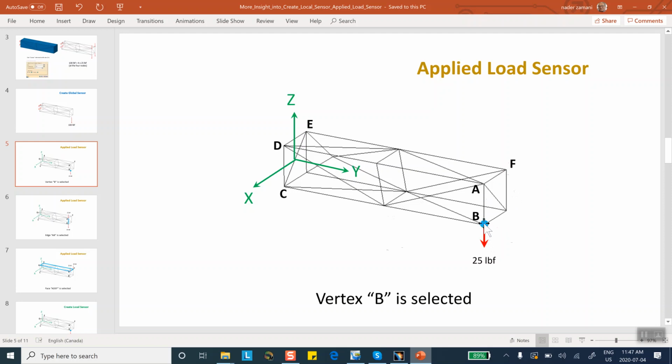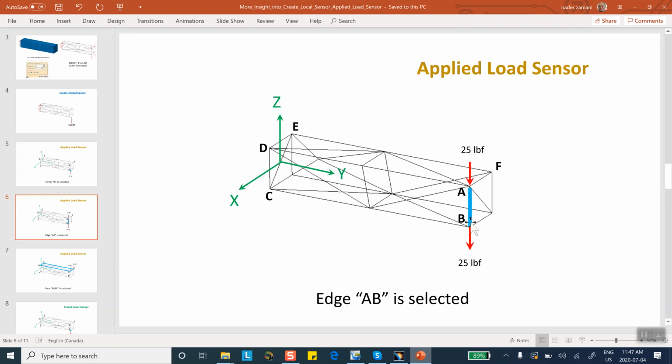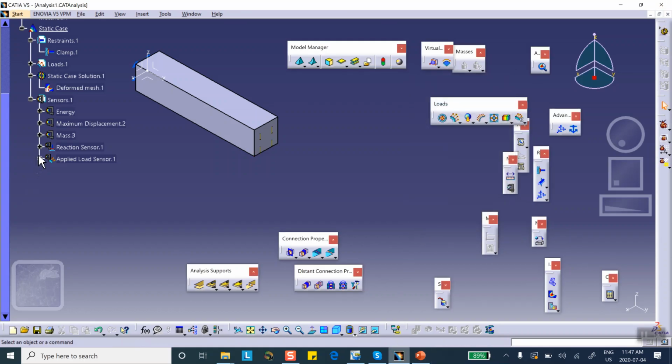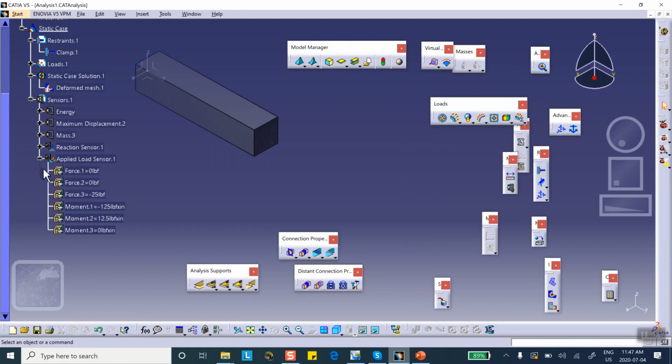And in this particular case, as our support, we pick just one vertex, so you're going to get minus 25 down. Let's try now and see what happens when I select an edge, the vertical edge. So let's get this. Say OK. By the way, these are all recorded in the tree. If you want, you can see it. This is the one point that I picked.